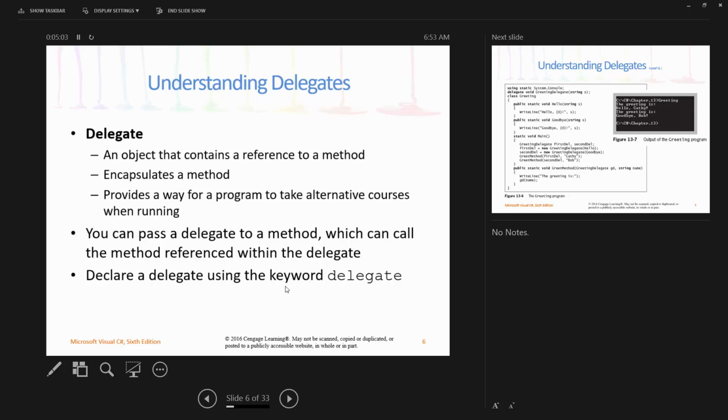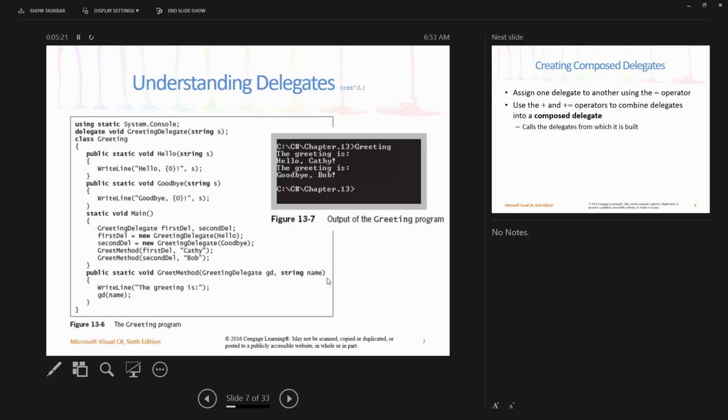It provides a way for a program to take alternative courses of action while it's running. As an example, and this is not really an example of a delegate per se, but let's just talk about it. Let's say you were writing some kind of an application for a 4-year school, and you had all 4 grades, freshman, sophomore, junior, and senior, taking a test. You might grade the test differently if it was a freshman taking the test as opposed to a sophomore, a junior, or a senior.